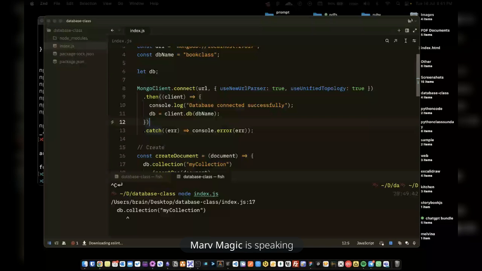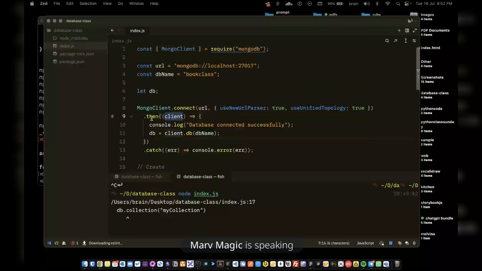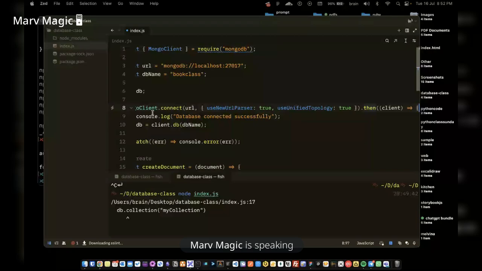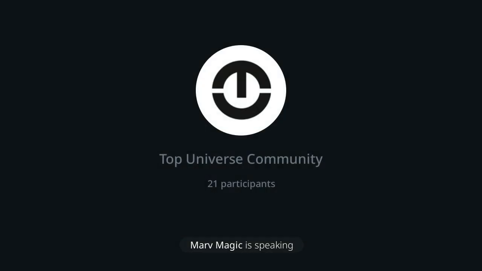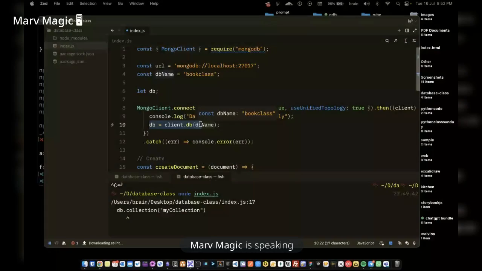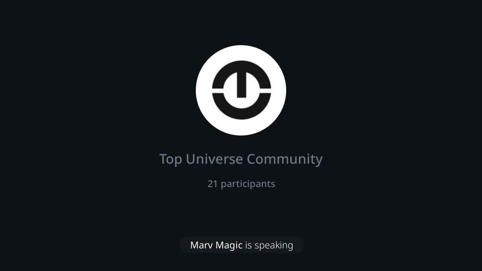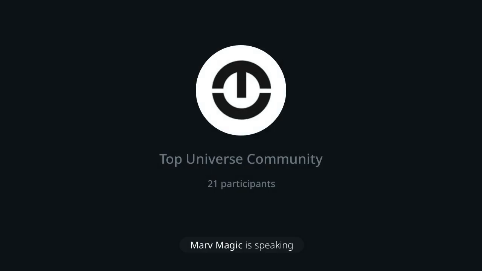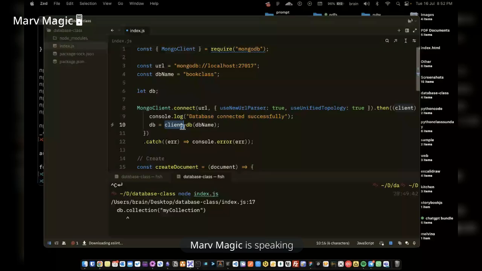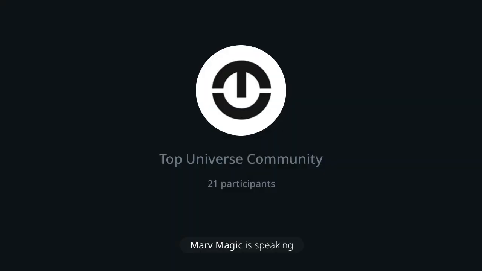From what I can see, we basically defined this properly. So we said, if this is successful, let's make sure this is working well. If the client is successful, go ahead and connect, and after connecting, set this up by saying the DB that we've defined here equals the client.db associated with the DB name, which is the specific DB that we are trying to create at this point.